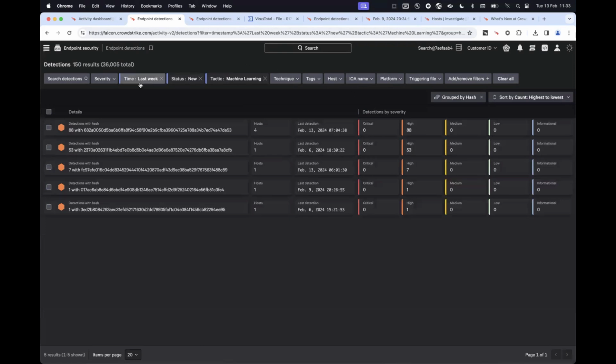hash. And you may have noticed as we've been going along, all of these parameters we've been selecting have been reflected in the URL query string here. So we can see we have a filter where the timestamp is set to last week, the status is set to new, the tactic is set to machine learning, and so on. And that includes the grouping parameters as well.